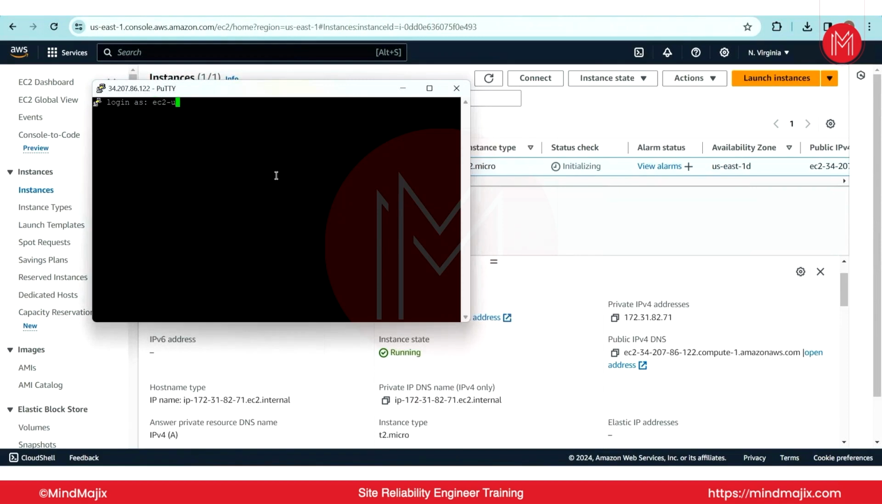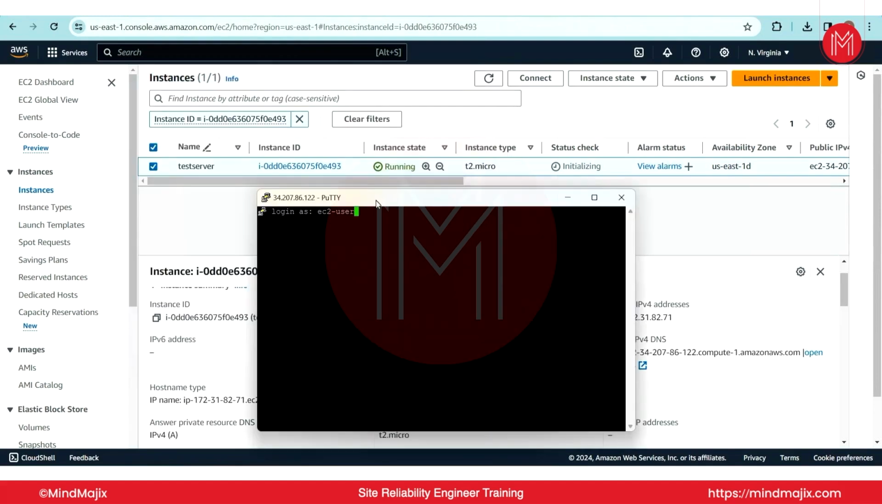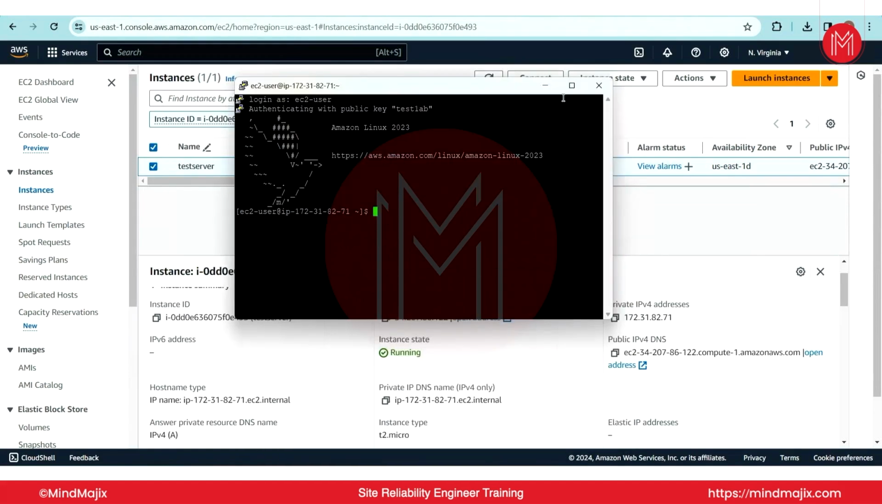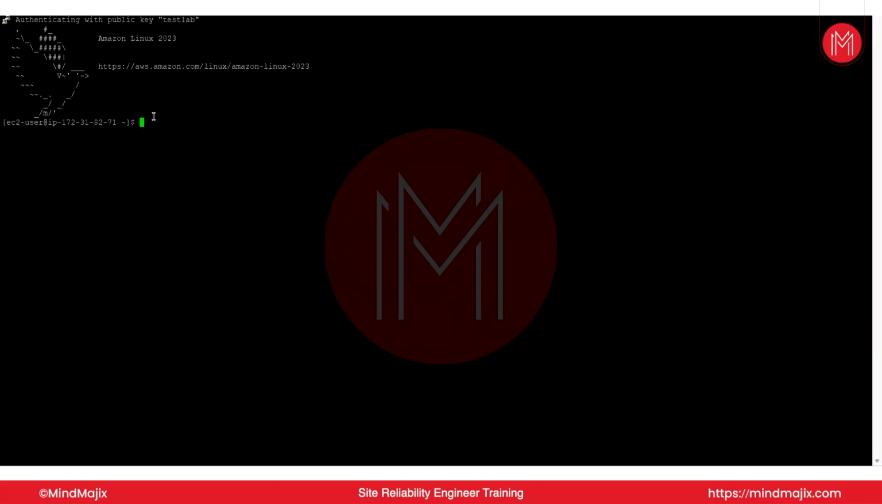Right. Now, here I am logging in as the EC2 user, which is what we configured in AWS. The AWS default username is ec2-user. As I have already given the key, I was able to log in. Okay, so this is how the Linux UI looks, and now we are going to work on Linux.